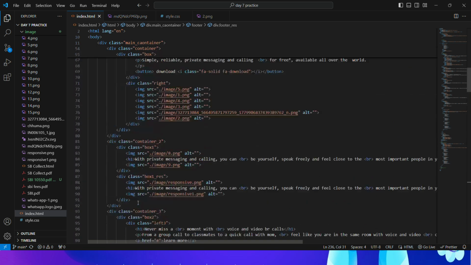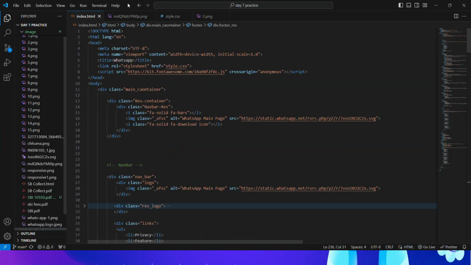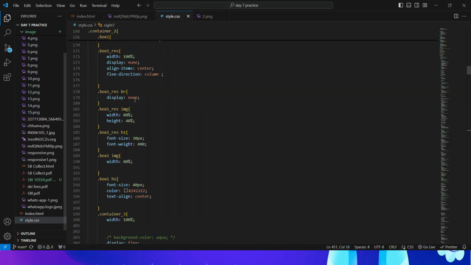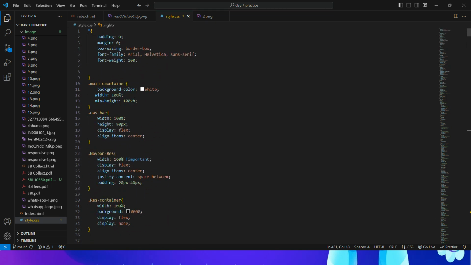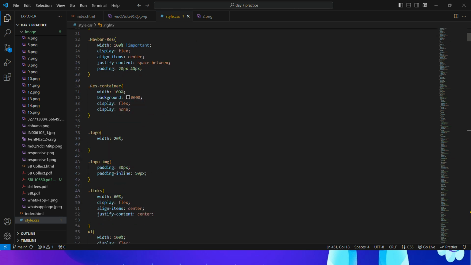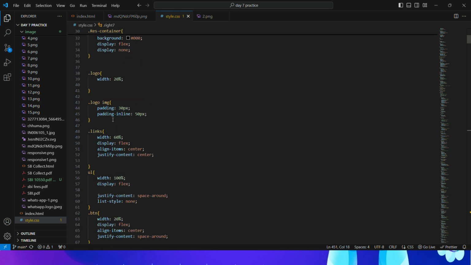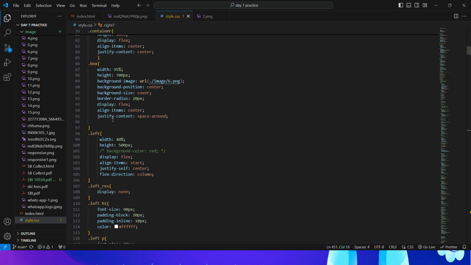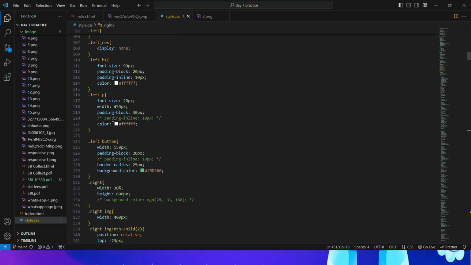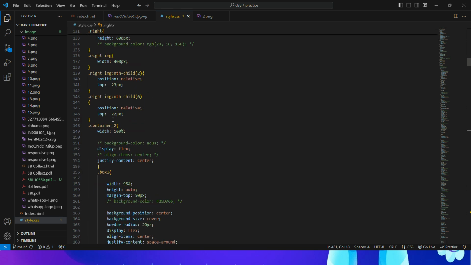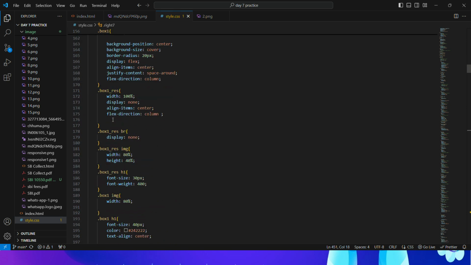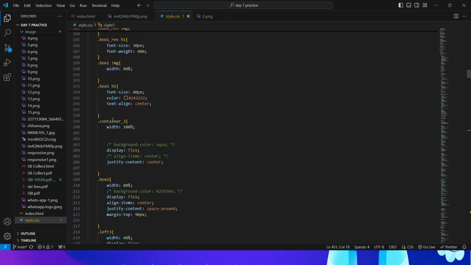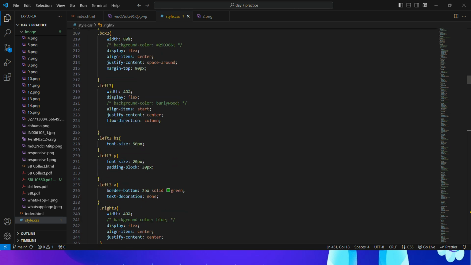So now let's move to the CSS file. This is the CSS file. This is the universal selector. This is the main container CSS properties. These are the properties of CSS. This clone is responsive also at 480 pixels and 780 pixels.